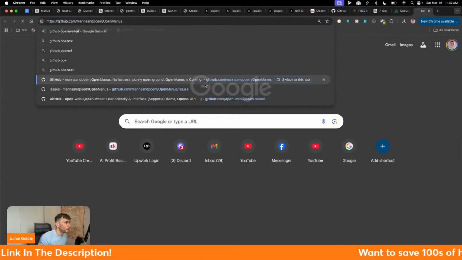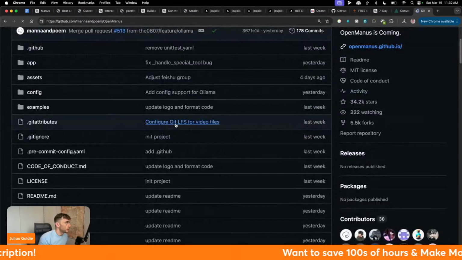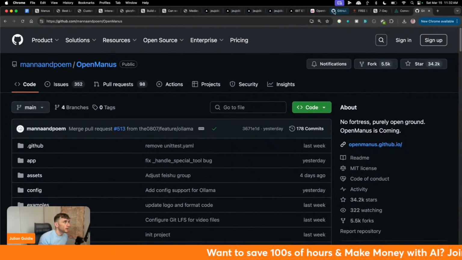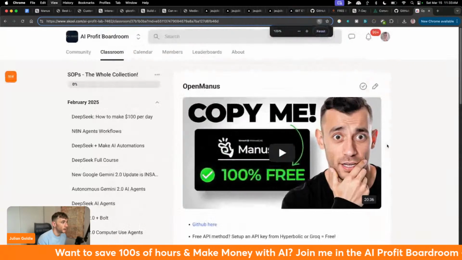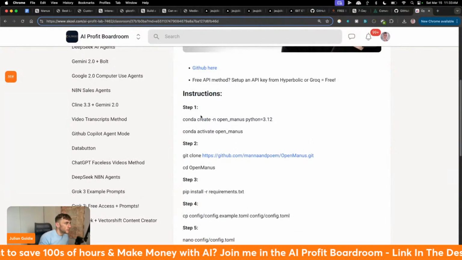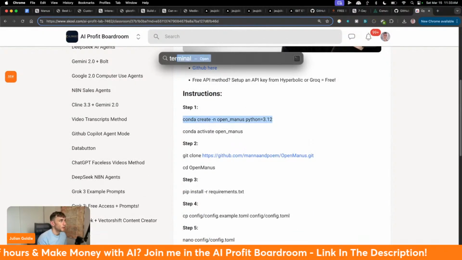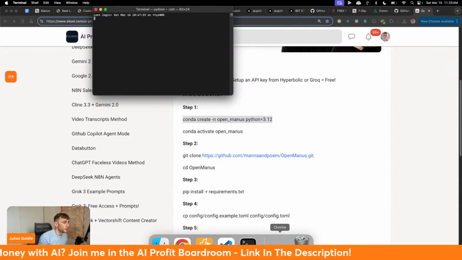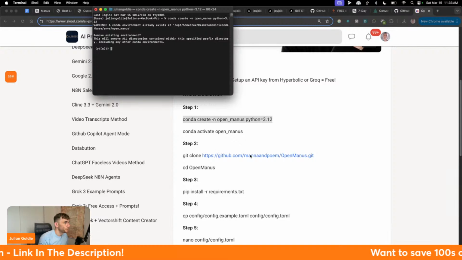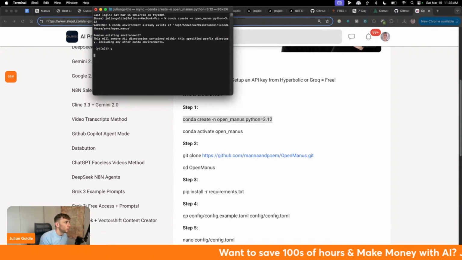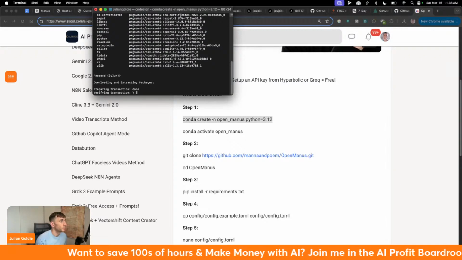Pretty simple stuff. So we can go to the GitHub, or in fact, what I'm going to do is just follow the instructions inside the AI Profit Boardroom. And essentially, we have to set up a new Conda environment. So let me do that. And plug this in like so. Then you're going to press yes. So just Y. It's going to start setting it up like you can see.